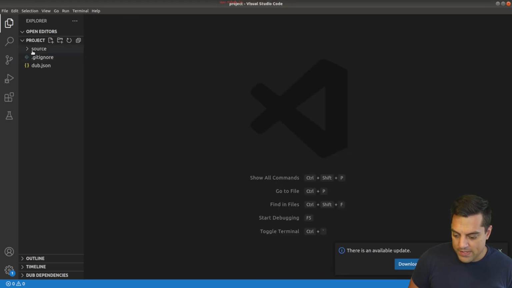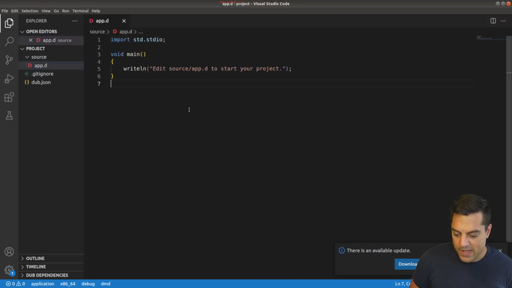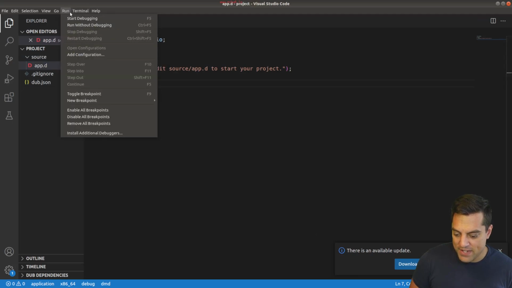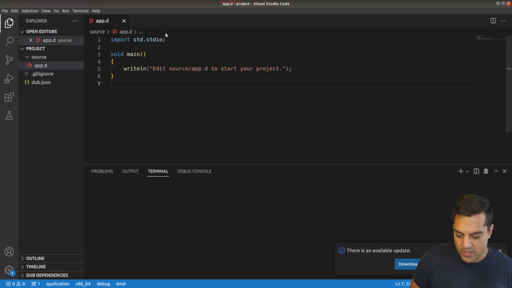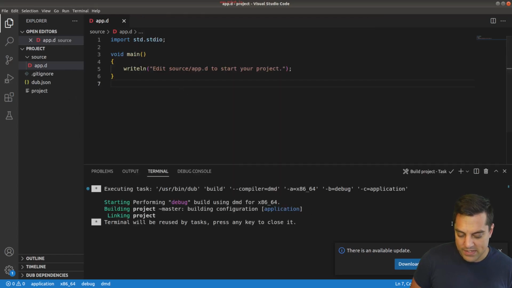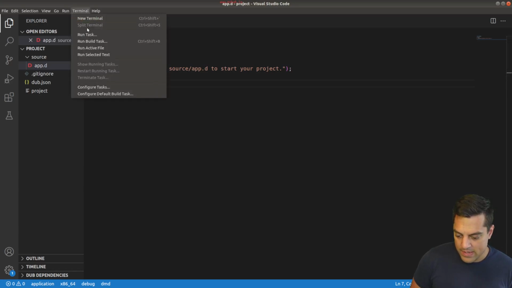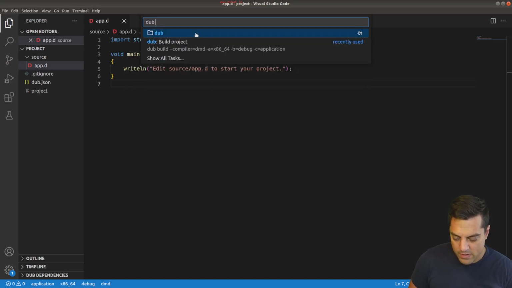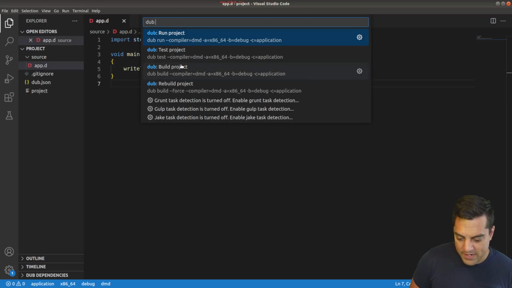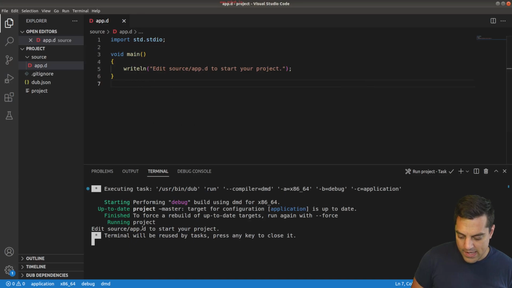And then now let's see, I've got source. I've got my app here. Let's go ahead and see if I can do the run task here. See if it's already just set up here. Dub, build project here. Oh, brilliant. Okay. Let's see. So terminal will be used. Press any key to close it. Okay. Run task here. I've got dub. Let's show all the tasks here. Dub run project here. And yeah, it's actually just running the project here. Oh, that's awesome.